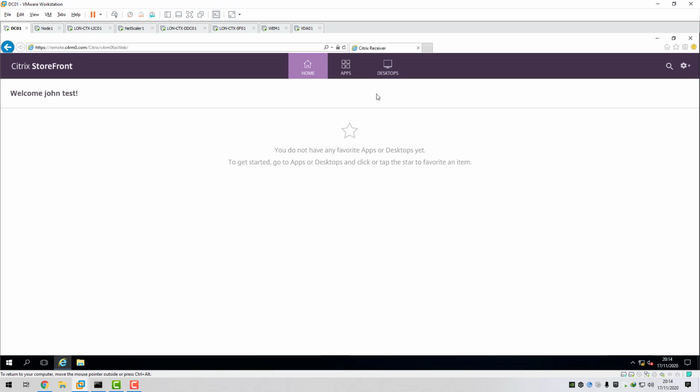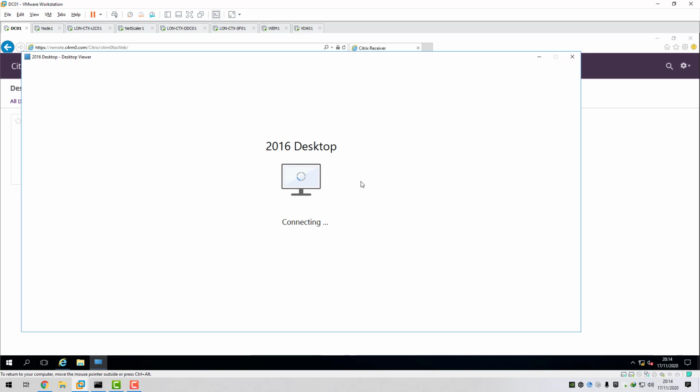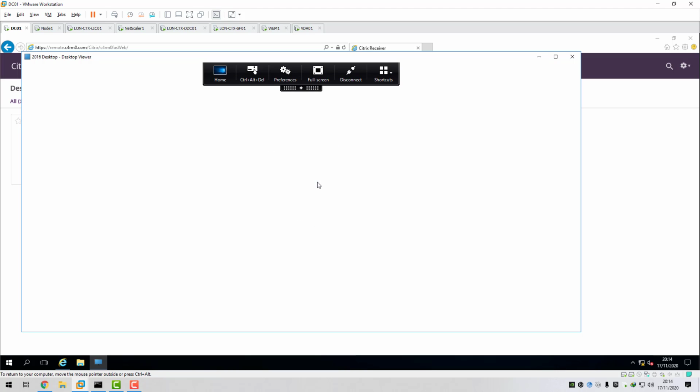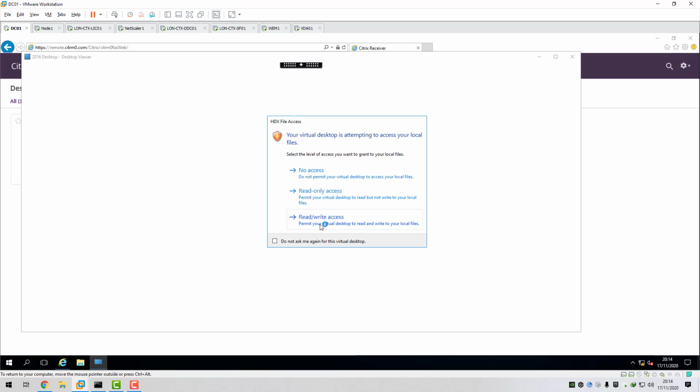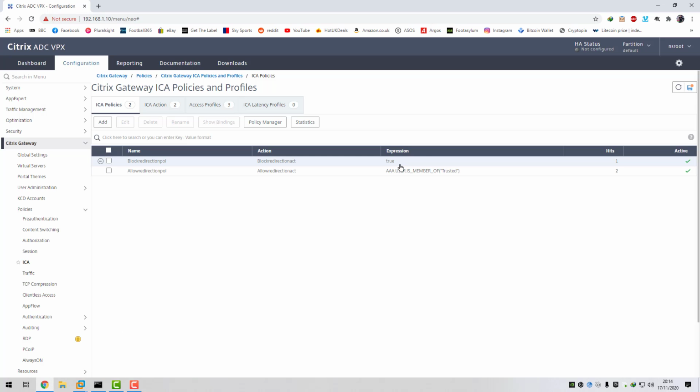So if we now launch my 2016 desktop, what should happen is we should get all our network drives and we should be able to use clipboard redirection. So I'm just going to click Read Write on that. And now if we go back to the Netscaler and do a refresh, you can see the allow redirection ICA policy has got 2 hits. If we do a refresh, you can see it's now got 3 hits. So that policy's been hit.